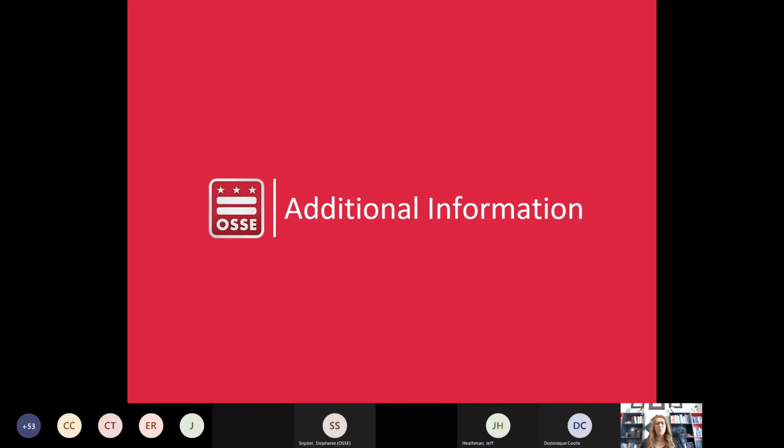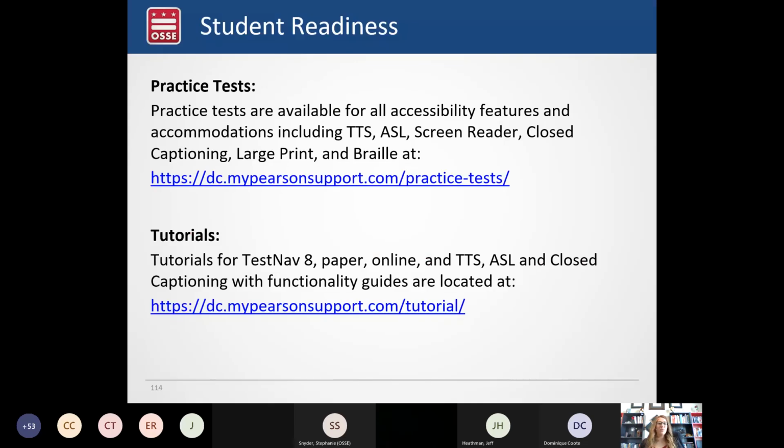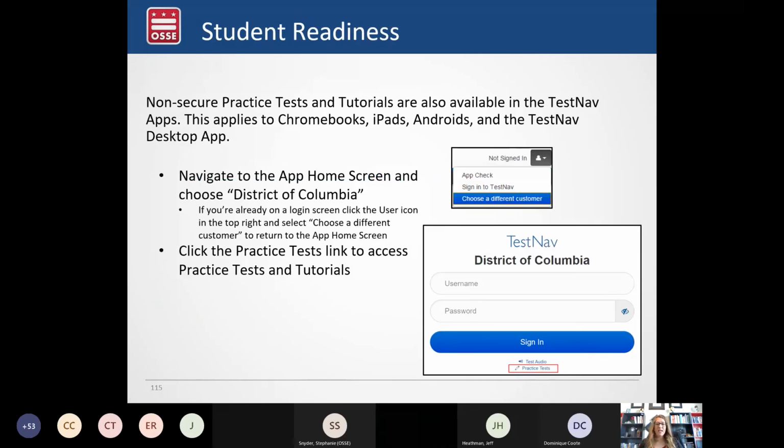All right. We will move on to our last section here, just some additional information and resources. Practice tests and tutorials are available for students on the DC resource site under test preparation. We put some links here for both practice tests and tutorials for students to access. And non-secure practice tests and tutorials can also be accessed in TestNav, as we talked about earlier. So you can access them via the link on the login page here.